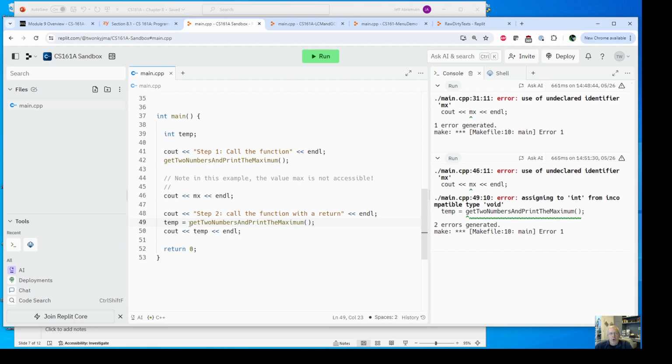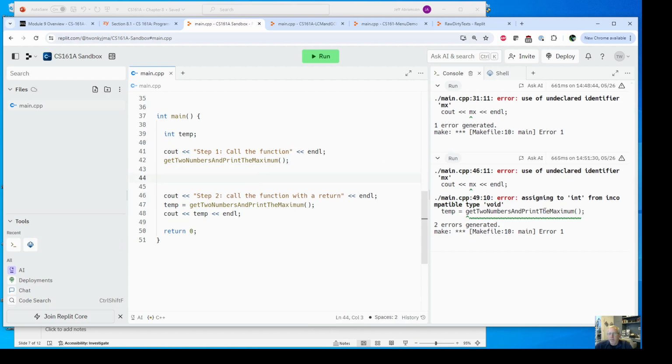Okay, so I'm using my original function, get new 2 numbers and print the maximum, and I'm trying to get a return value from it to assign to the variable temp. And so now I'm getting an error here. I must try to assign from an incompatible type void, right? Void is incompatible with everything, right? So that's your first test to show that a function that's void is not going to return a value.